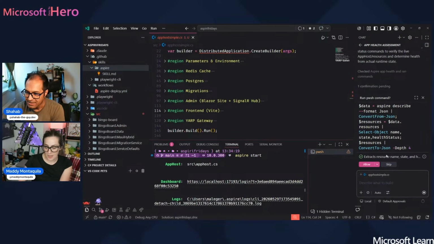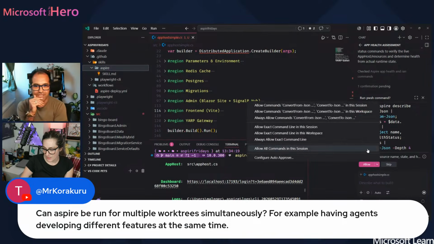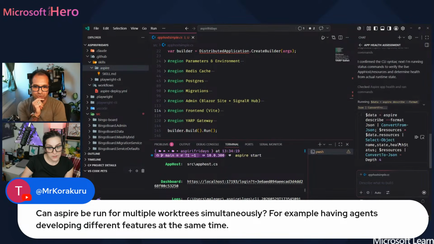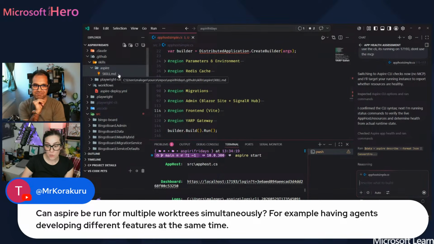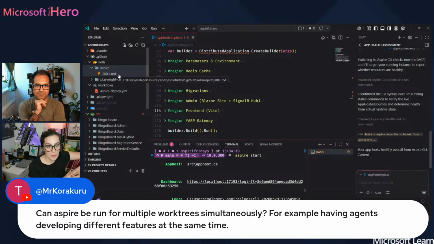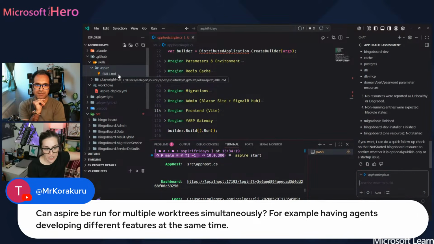There's a question, if you don't mind. Can Aspire be run for multiple work trees simultaneously? For example, having agents developing different features at the same time? Yeah, great question. It's actually written into our skill. When you do Aspire start, there's the concept of isolated. If you do Aspire start dash dash isolated, and that's what we tell the agent to do if it's in a work tree, it will run with unique ports for both the dashboard and all of the resources. So there won't be port conflicts. So yes, definitely. I do it all the time.